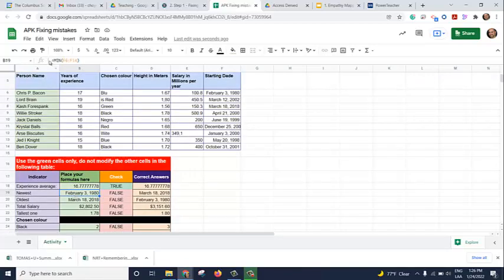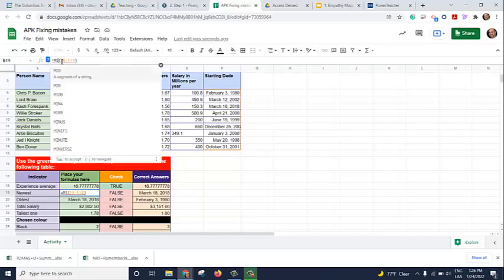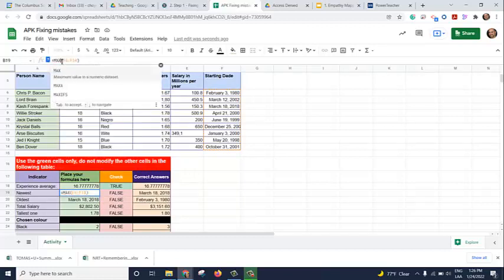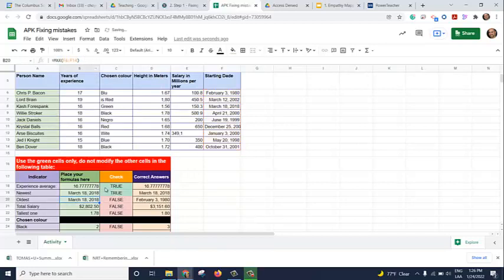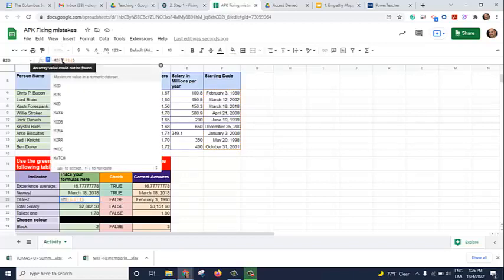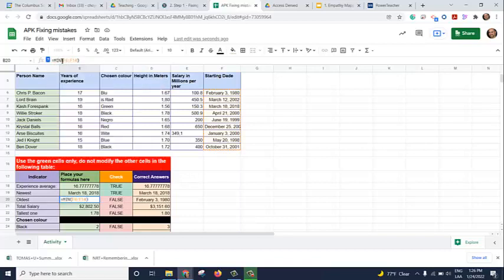So let's type in, instead of min, let's change this to max, M-A-X. Then you hit enter. Enter, and there it is, it's true. Which means this one here, I had it all backwards. So this one here is min. So instead of max, let's just change this to min, M-I-N. Enter. February 3rd, 1980. So this one is correct as well. Perfect. Now we have 2 correct.